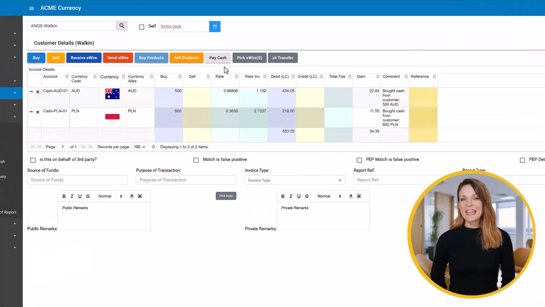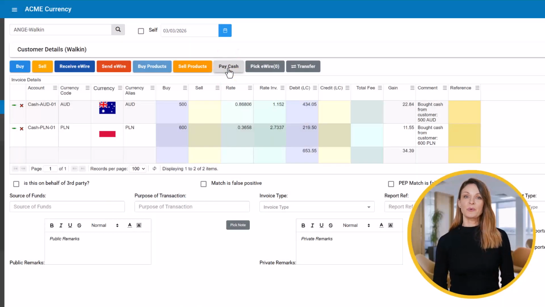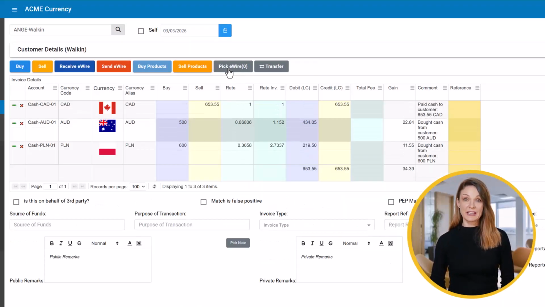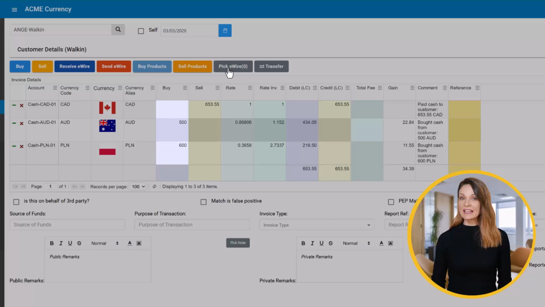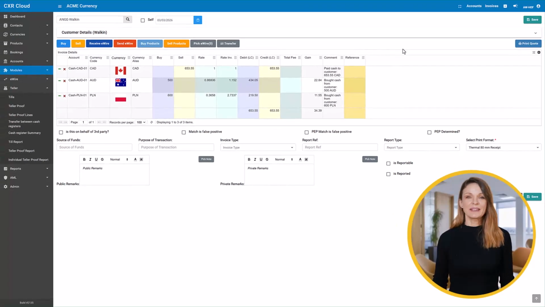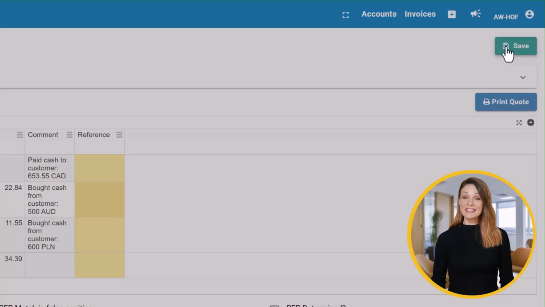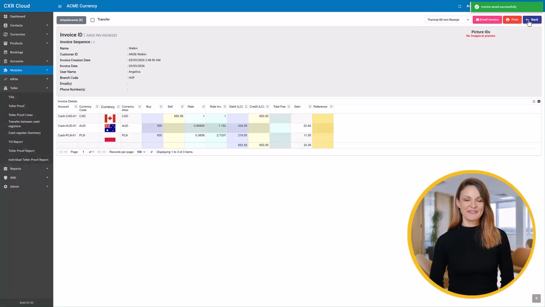When I click Pay Cash, it will balance with the amounts of foreign currencies received in the blue row and the local currency being paid in yellow. The last step is to click Save. This was a multiple currency transaction.